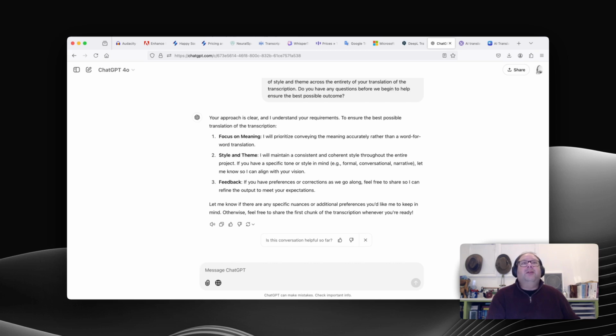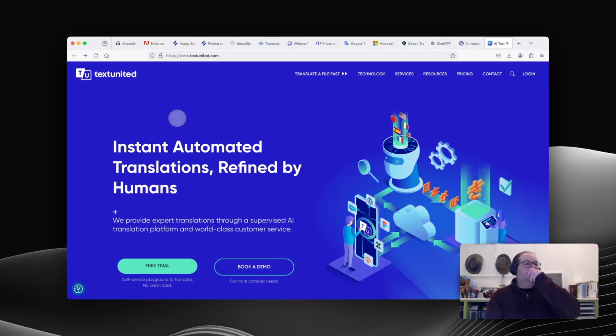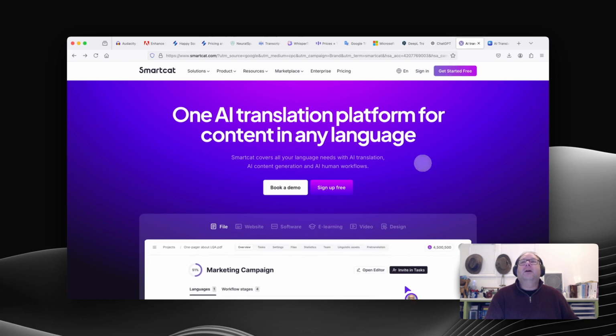Now, one final thing I wanted to show you, and I won't spend much time on this, but just to point this out to you, if you're working with human translators and you're working on translating longer form content such as books or leaflets, and you want to merge translated copy with existing design, then you may want to look into using professional translation tools such as SmartCat, which is this tool here, or Text United. Now, these tools are very similar. Text United is a little bit cheaper than SmartCat, but both of them are paid for tools. There's not much that you get for free.